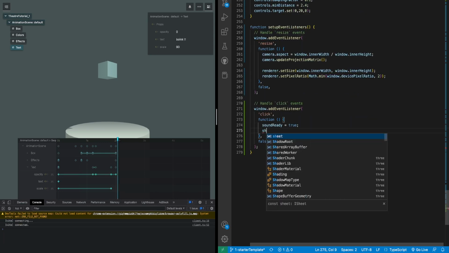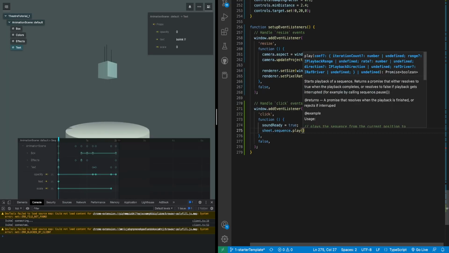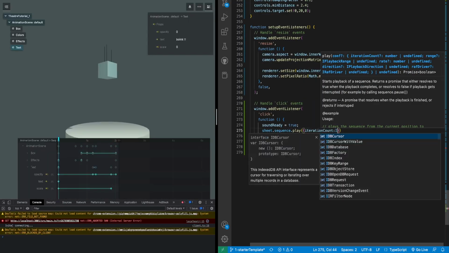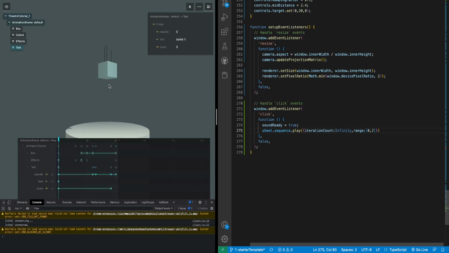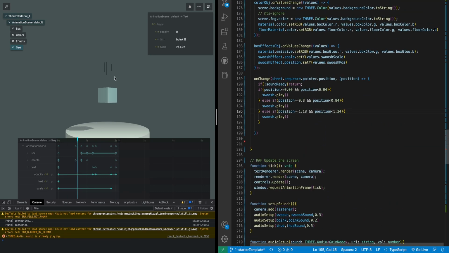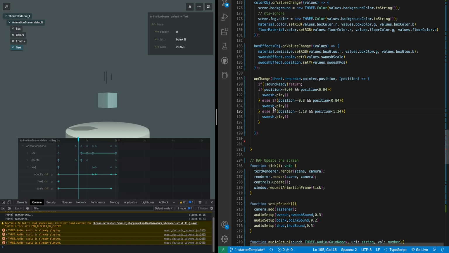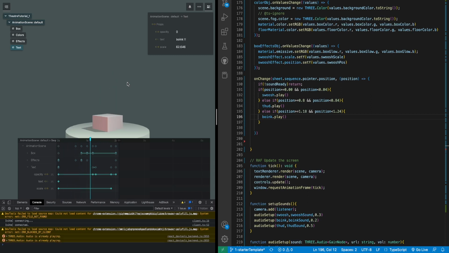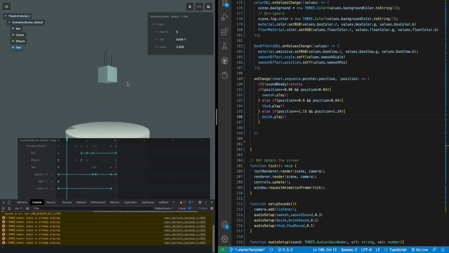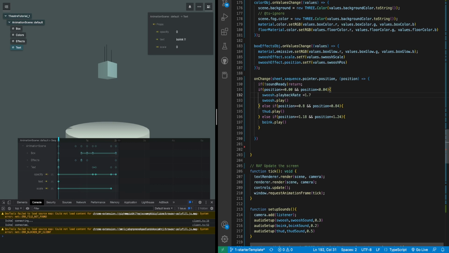You can play the animation using sheet.sequence.play. Set the iteration count to infinity and range as 0 to 2. Set the playback rate to 1.7.